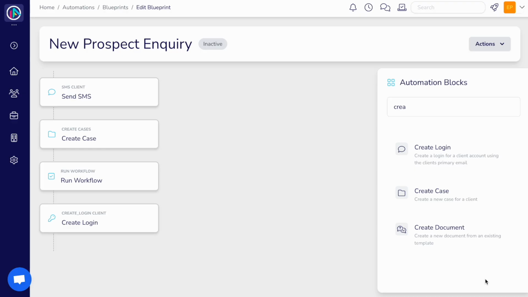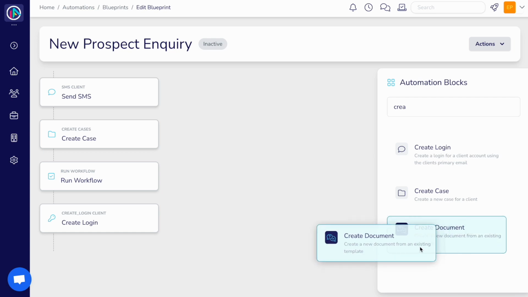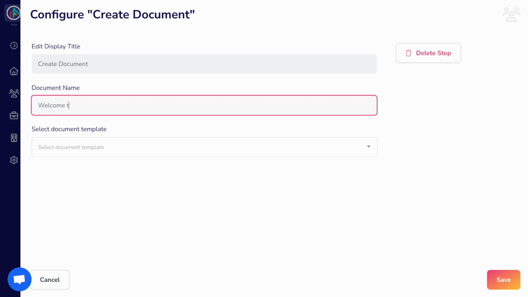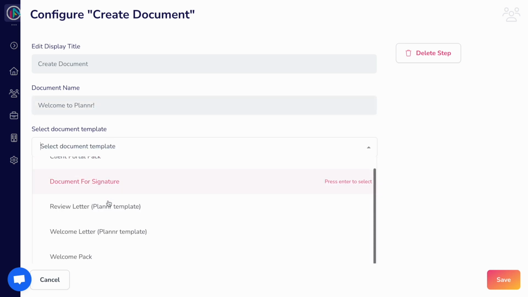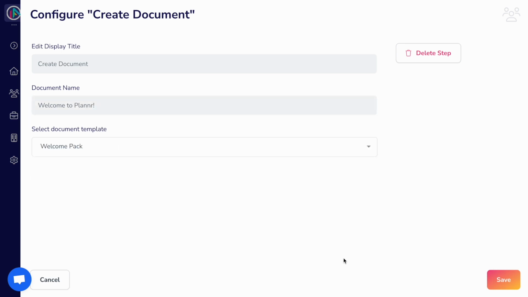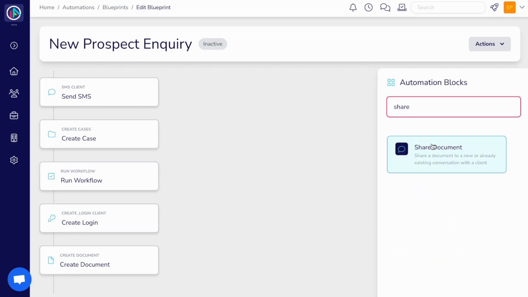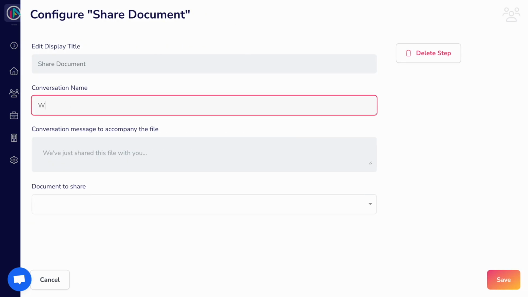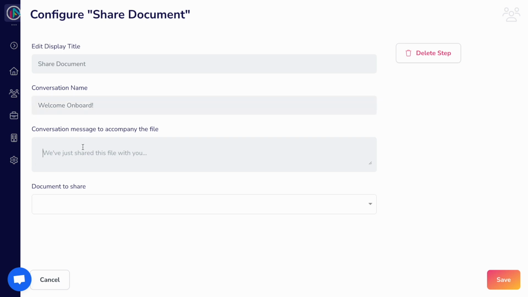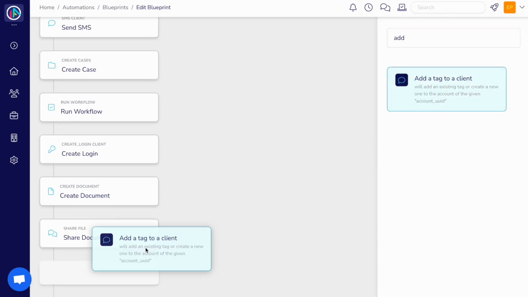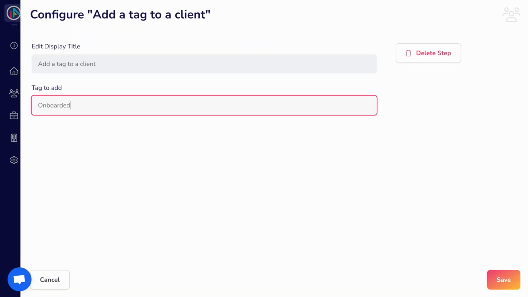Now we're going to create a welcome document for the client and share it with them. The first block we will configure is the Create Document block, and here we will call the document Welcome to Plannr. We will select our document template which has already been built in the document builder, entitled Welcome Pack. Next, we'll go ahead and share this document with the client using the Share Document block. This document will be sent in a conversation via the client portal, so let's name the conversation Welcome on Board and add a message to our new lead. We'll select the document we've just created and hit Save. Finally, we're going to add a tag to this client and we'll call this tag Onboarded.